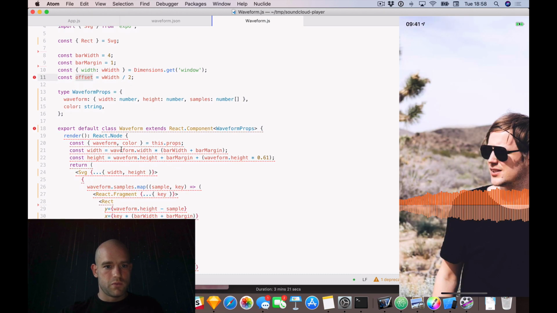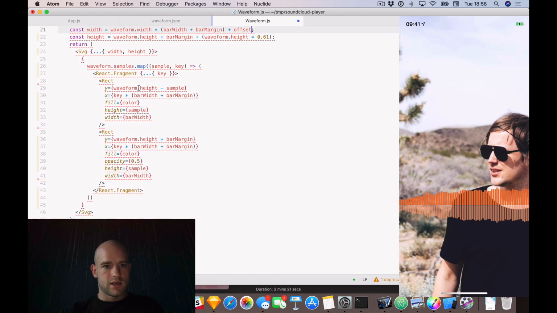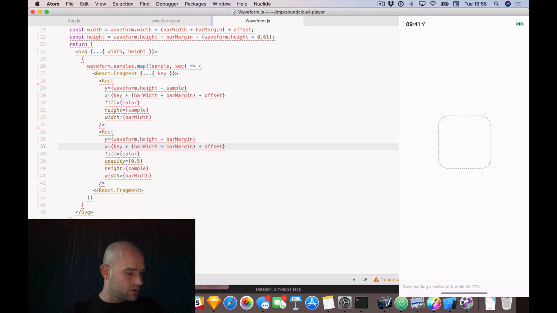So here's the total width. We add the offset to the total width. And we add it here as well. And here as well. Let's have a look. All right, pretty good.